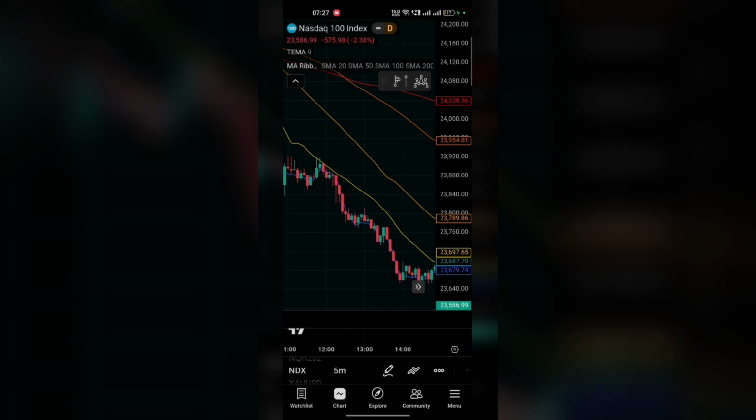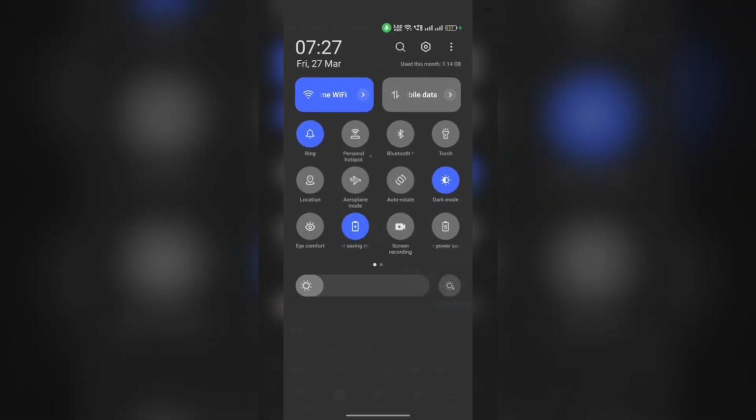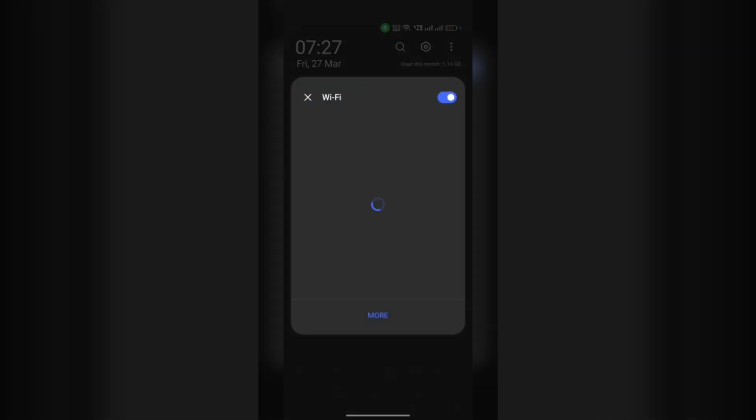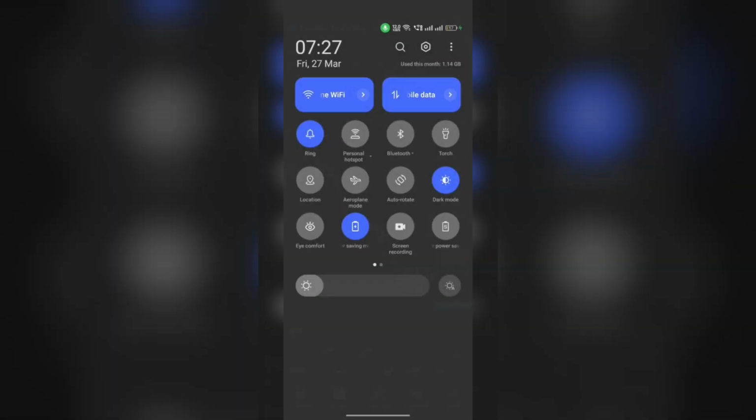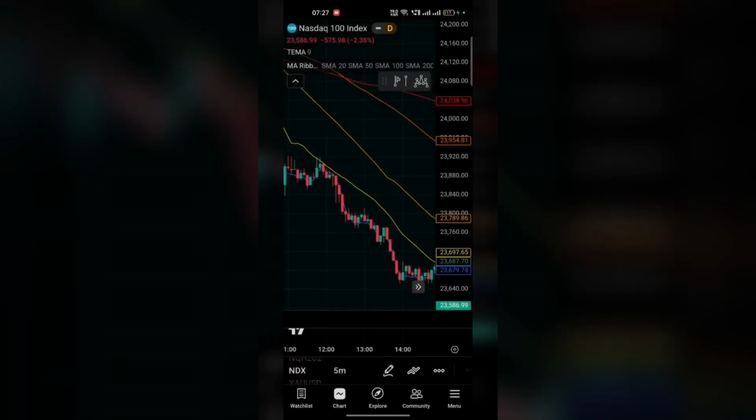So firstly, you can try to switch between your Wi-Fi and mobile data, or you can try to change your Wi-Fi network. After changing, check if you are still facing the issue, then you can change the network again, or you can change your location, like from your bedroom you can go to an open area. Or if you are connected with any kind of VPN, you can disable the VPN and then reopen the app again.